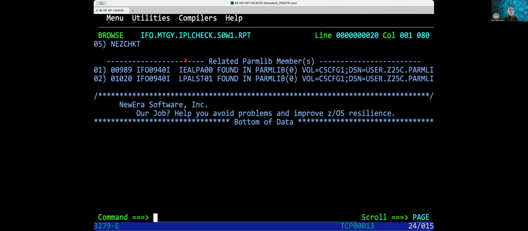We can see where those LPA members are contained if we want to go and change them. So IEA LPA 00 or LPA list 01. So they're in either one of those two.